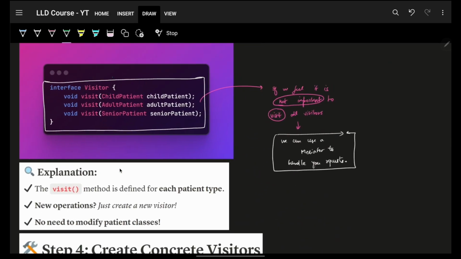Now, the visitor, technically, as I mentioned, you might say, Aryan, whoever is the actual visitor might unnecessarily have to implement all of these, which means your adult, child, and senior patient. But that's totally a functional choice, a business use case. If you feel that all the visitors should not implement all the patients, then you can handle it separately as well. You can make multiple hierarchies of how your implementation should look.